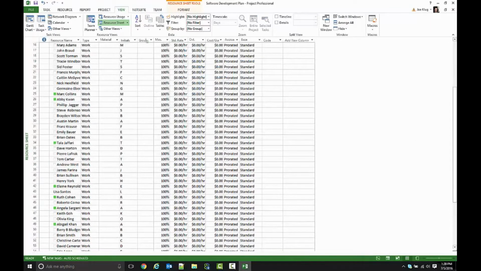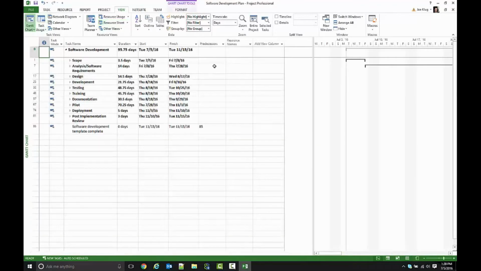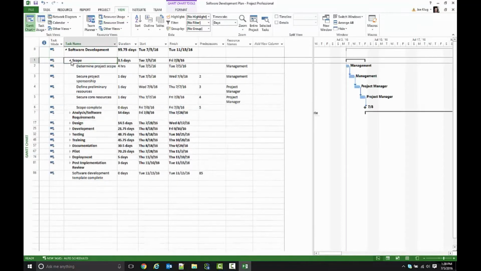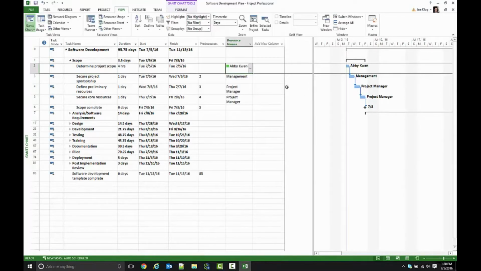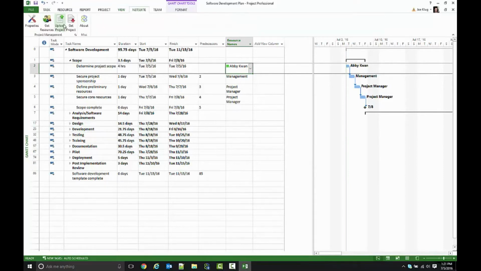Get rid of that splitter. Now let's go back to my Gantt chart, and then I could also, if I expand my scope, come over here, just remove management, and we could put Abby in here if we wanted to. So you could change the resources to the NetSuite resources. And then finally, once I've made whatever changes I have in here, I can come over to NetSuite and click Upload Project. And it's going to take my project and add a new project into NetSuite. There we go, it's successfully uploaded.